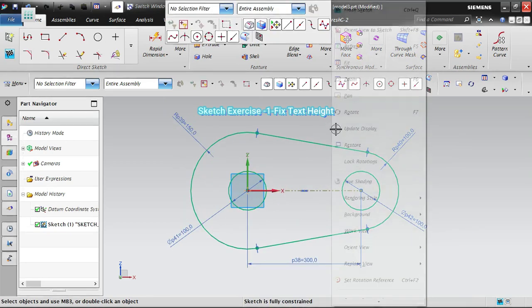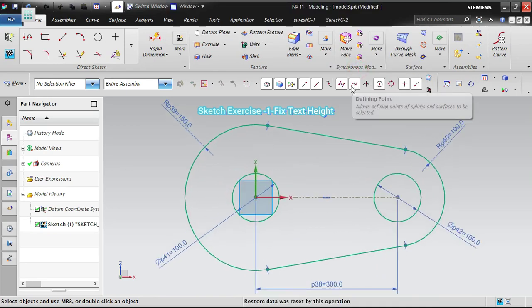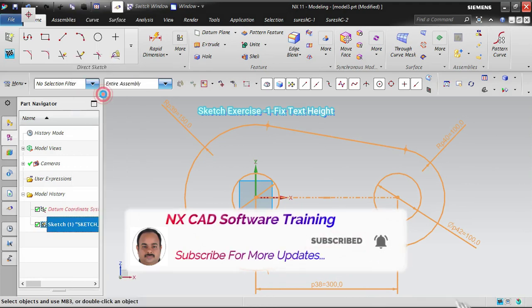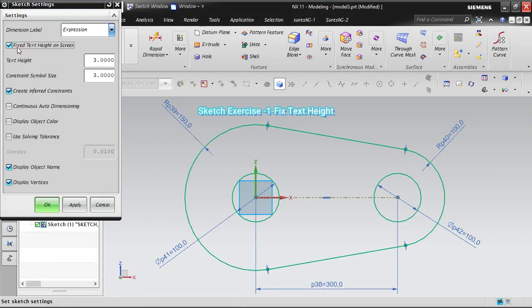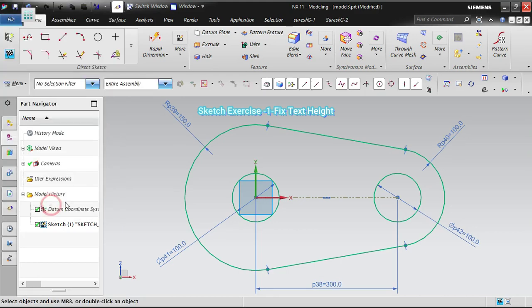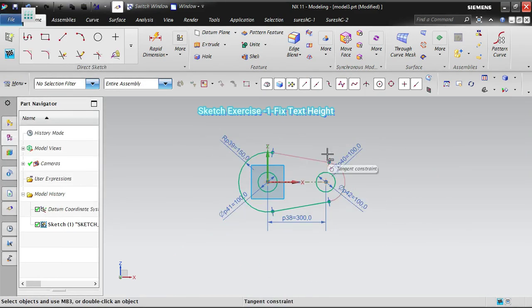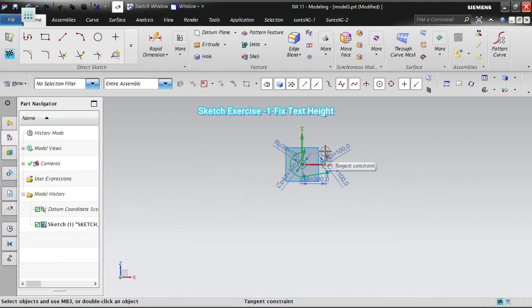Suppose you are not doing this step, this fixed text, you are not disabling it, then the text size will keep changing and the location of the dimension also will keep changing. See, now I will revert it back to the earlier status. Now I'm going to settings. I'm turning this on as per the default condition. Now I'm zooming in. See, now this is how it will come. It will overlap one on another like this, it may happen.